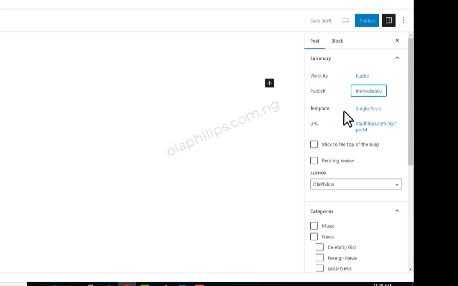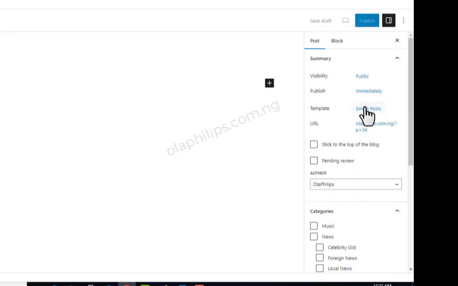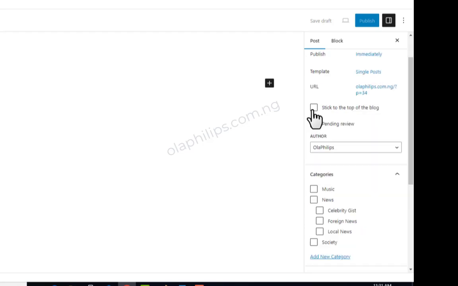Then we have template. Just leave your template on this default. Of course, we have different templates, single with left sidebar, full width template. Just leave it on default. Now this is the URL to your post, so don't touch it. The next one is stick to the top of the blog. So if you want this post to stick to the top, because as you are creating new posts, the old ones will be under. But if you don't want this post to go under and you want it to be above the new post, then you can say stick to the top. But I don't think you will be needing it anyway.